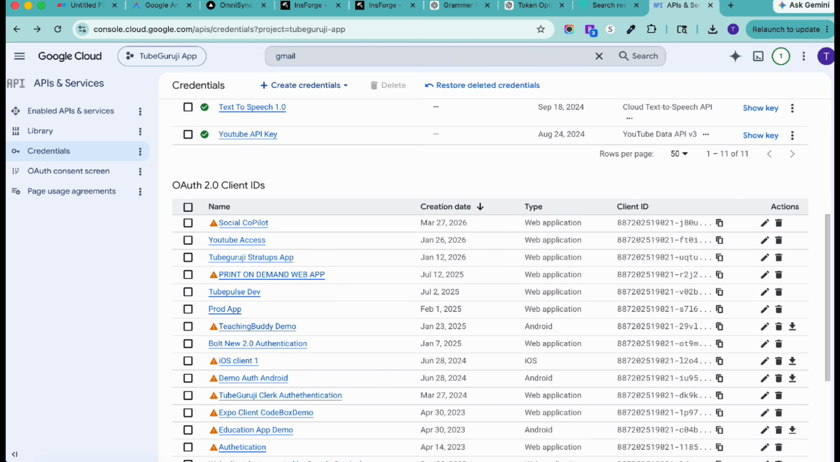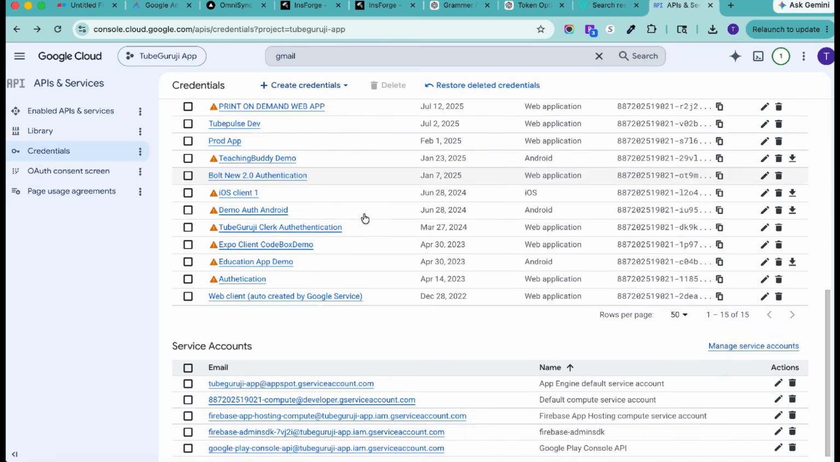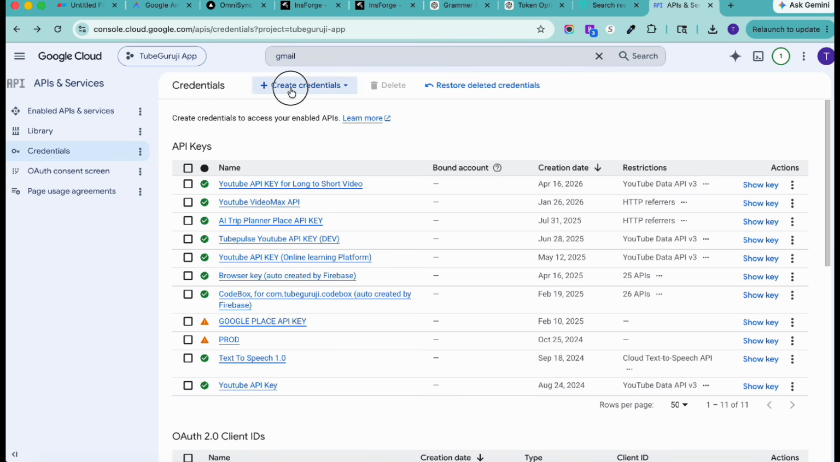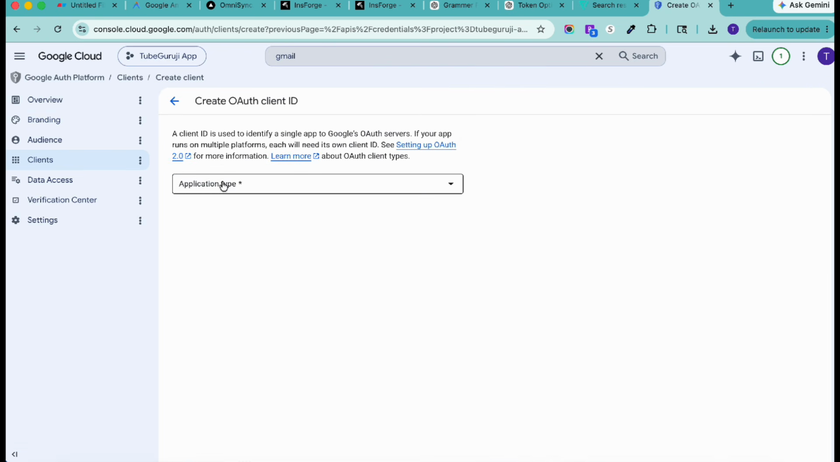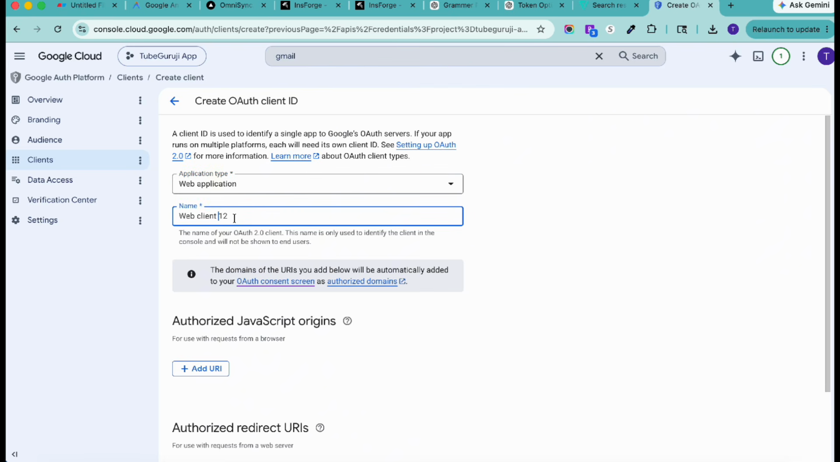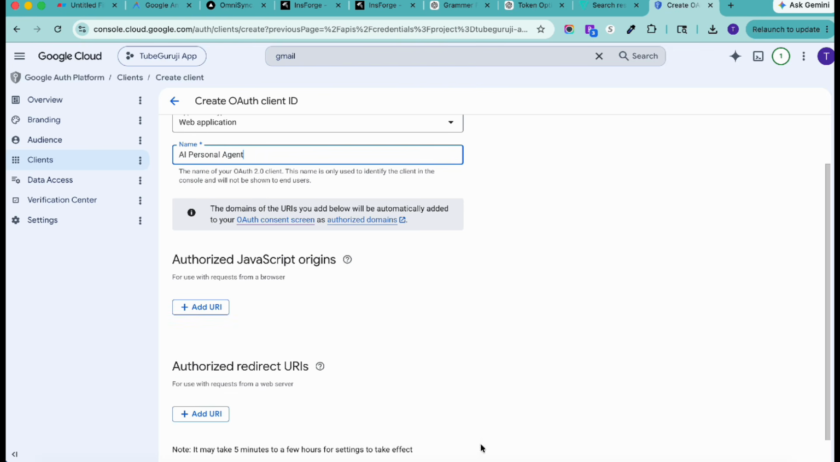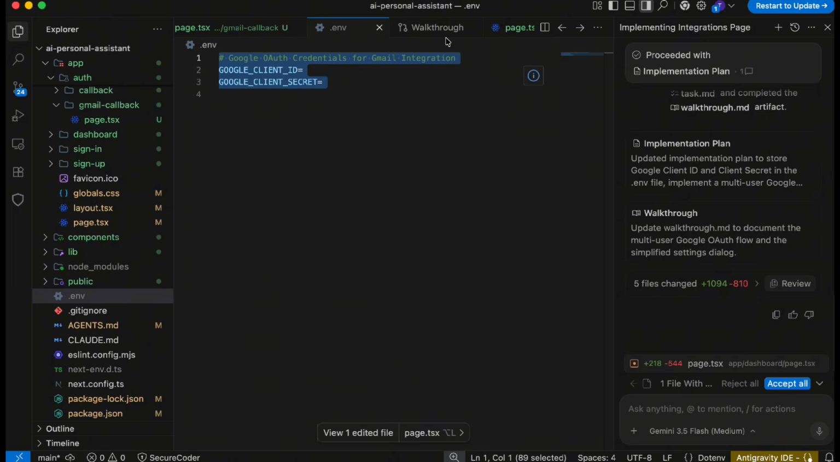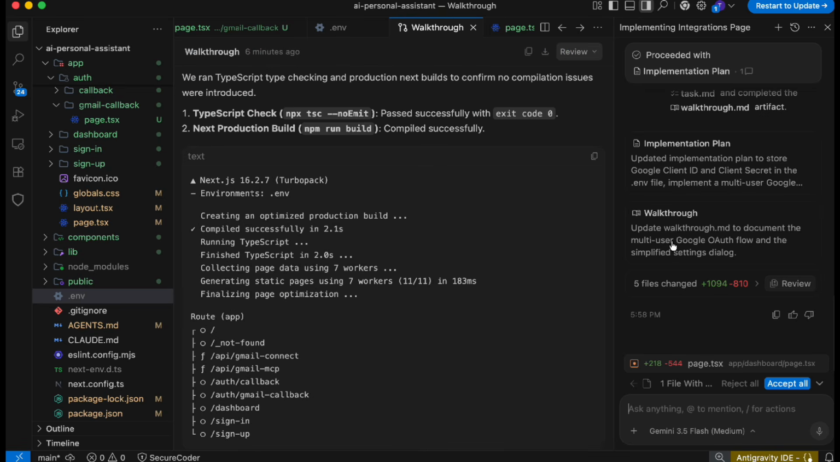YouTube, or not YouTube, access. So inside this, let's create a new one. Okay, so let's create OAuth client ID and here we'll say web application. I will give the application name as AI personal agent. Then I will go back to our IDE inside the walkthrough, the new one.